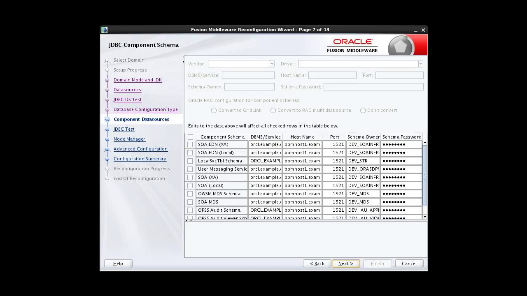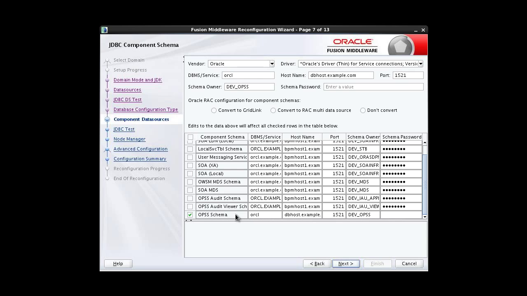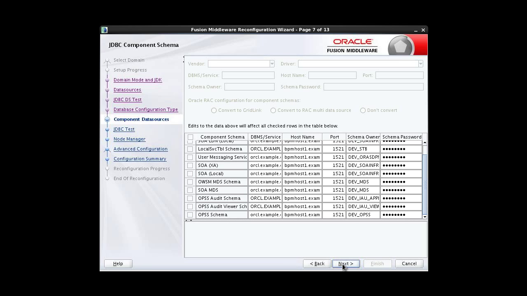This window lists all of the JDBC data sources and their connection details. We can modify the connection information for any data source here. We must specify connection information for any custom data sources that were created using the WebLogic Server console rather than by the Configuration Wizard. In our case, there is just one that needs to be configured. We specify connection details by selecting the data source and filling in the details in the top section. Then we deselect the data source and click Next.